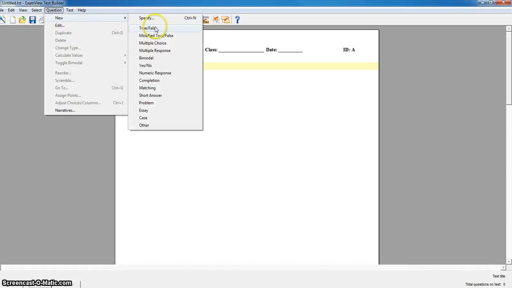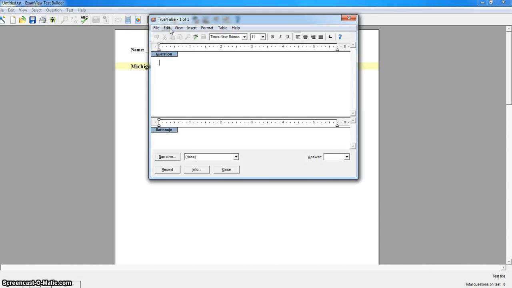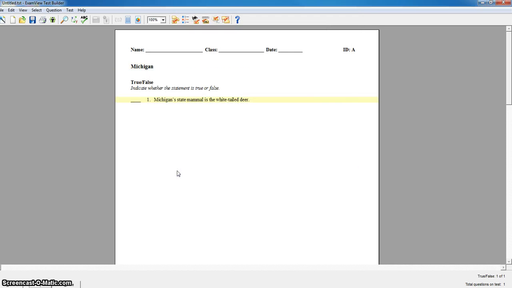Choose the type of question that you'd like to use. For this example, we'll start with true and false. Type your question in the question box. Select the correct answer and click Record. Now your question appears on your test.